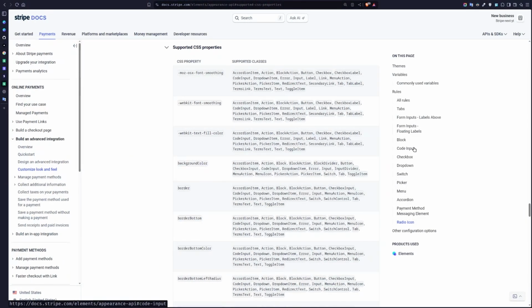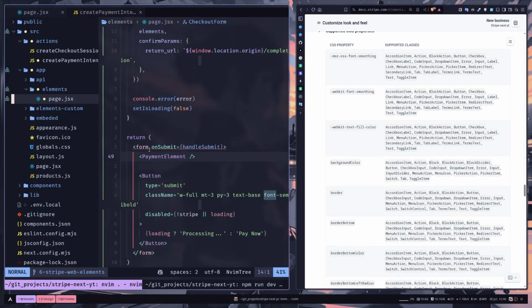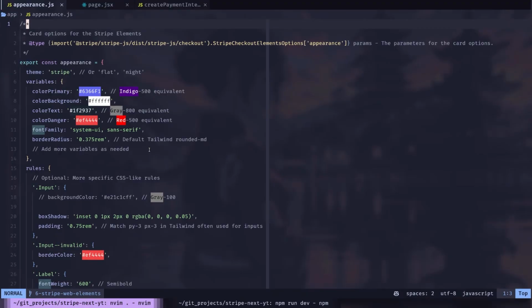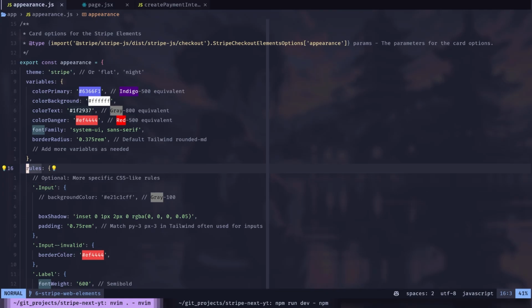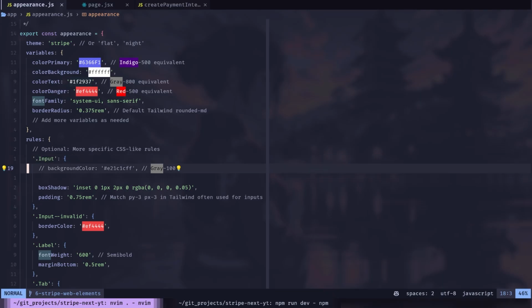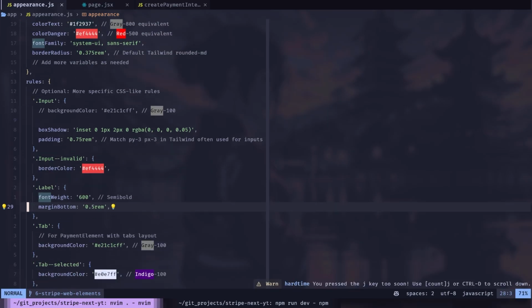So let's see one example. I have a file called appearance.js. This is an appearance object. I've also added the JS comment for having IntelliSense. So we have specified the theme and then variables, and we have rules. Rules is optional, obviously. We have customized the input class name. We have added some shadow, invalid state, label, etc.